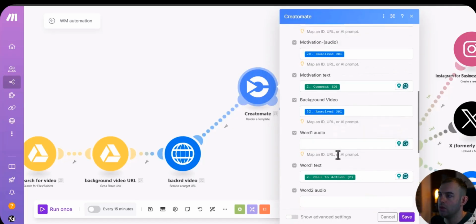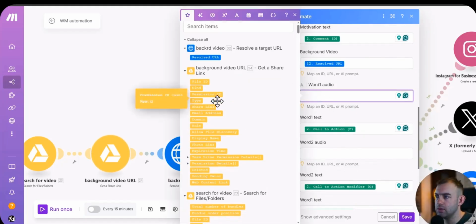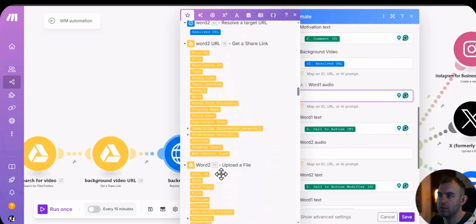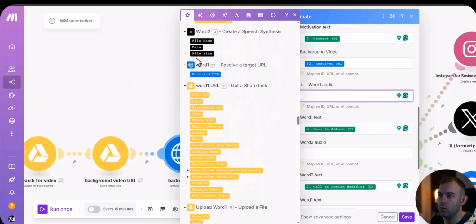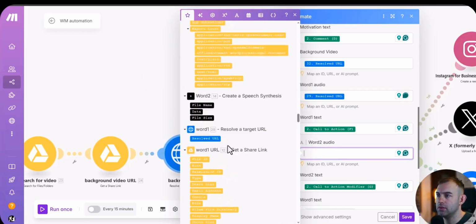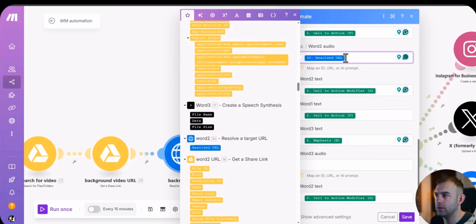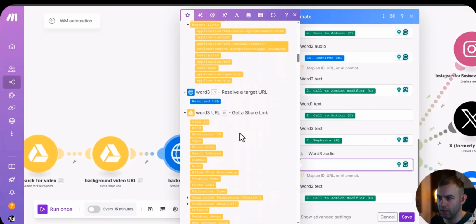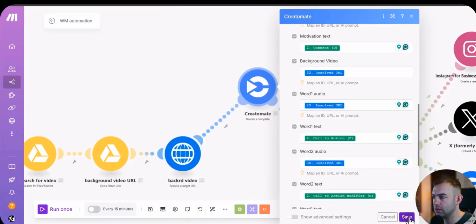All we've got left to map for the Creatomate is the audio. Okay. So word 1 audio is going to be, if you scroll down, you've got it labeled here. So this is word 2 and yeah, word 1. So module 29, resolved URL. Word 2, again, go up, resolved URL, word 2, and same for word 3 here. Resolved URL, word 3. Now this is all good. So I'm going to hit save.